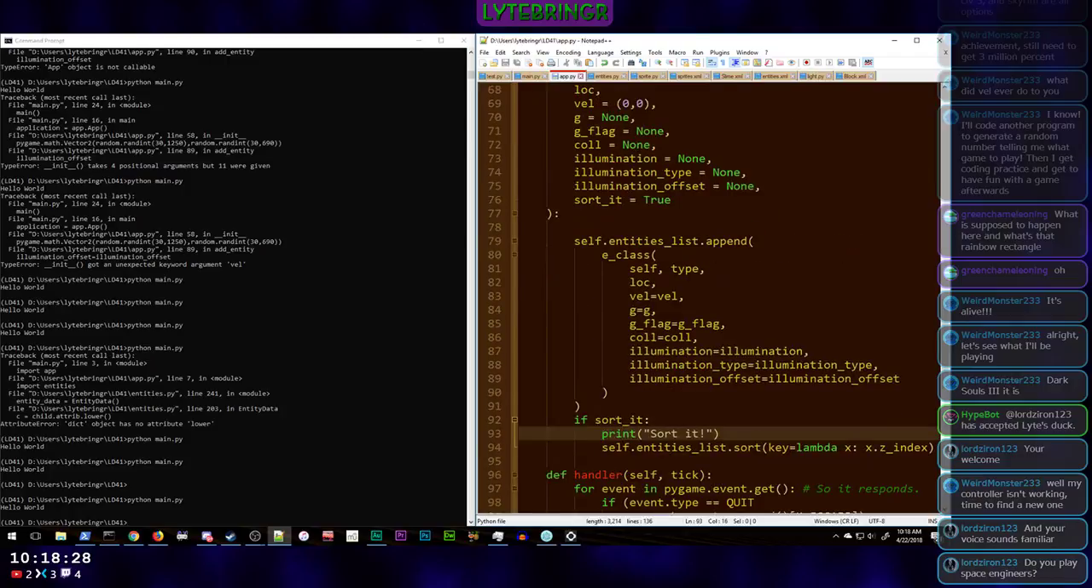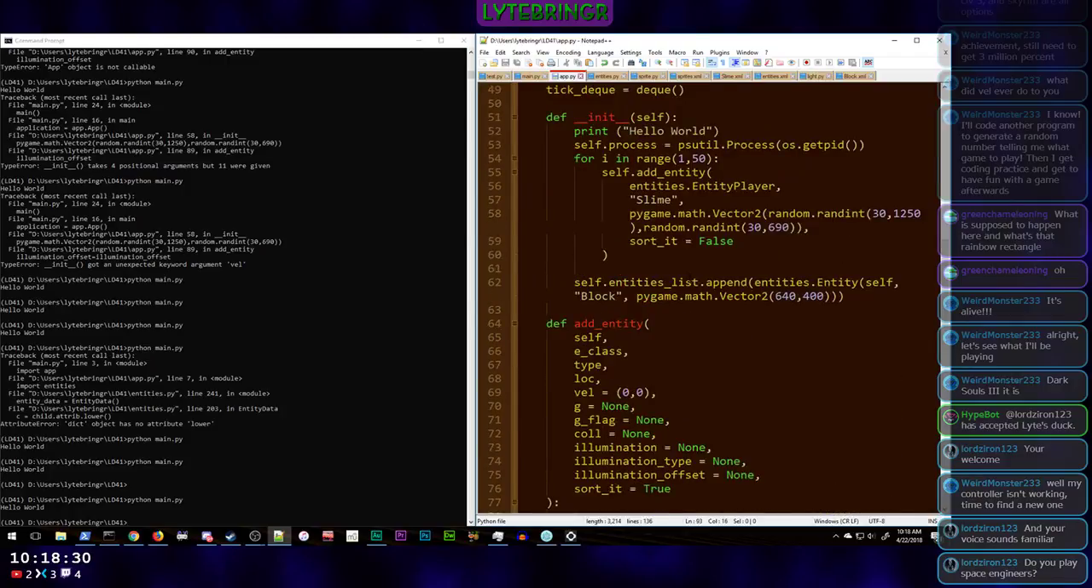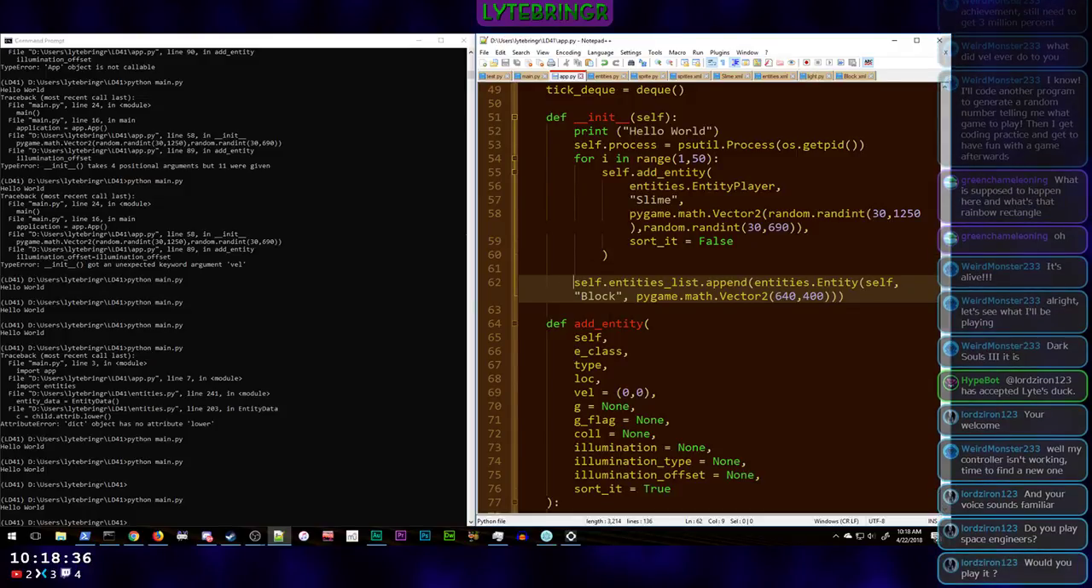Oh, why is sort it never true? Oh, because we didn't actually run the right function here. Okay, I'm just an idiot. Don't mind me.